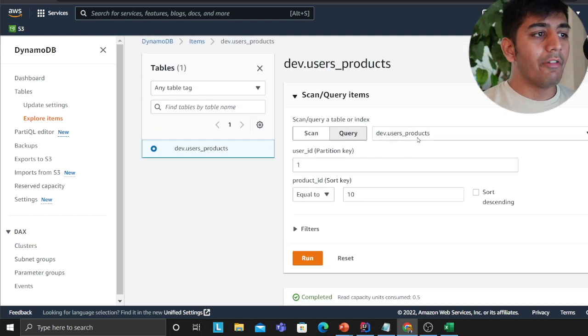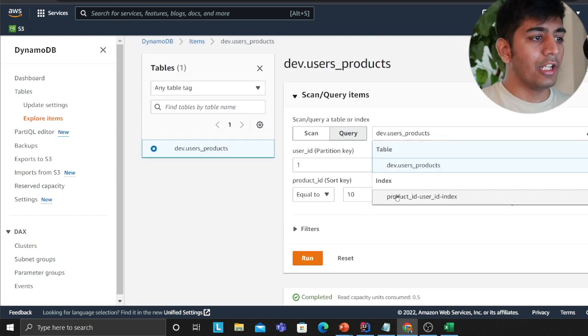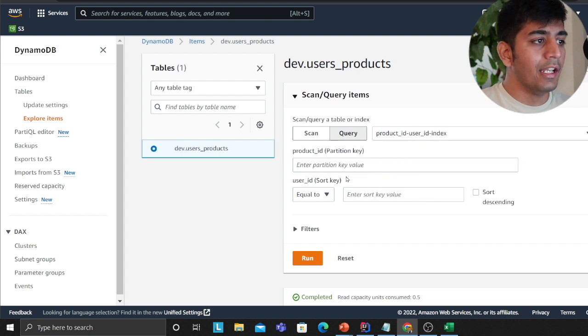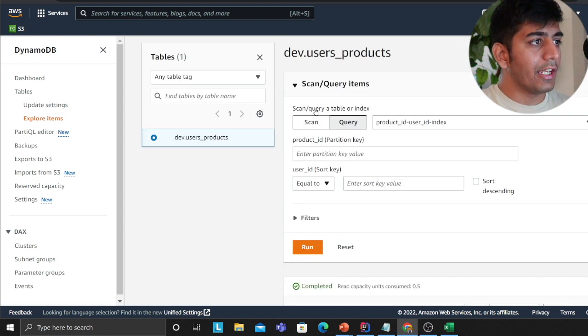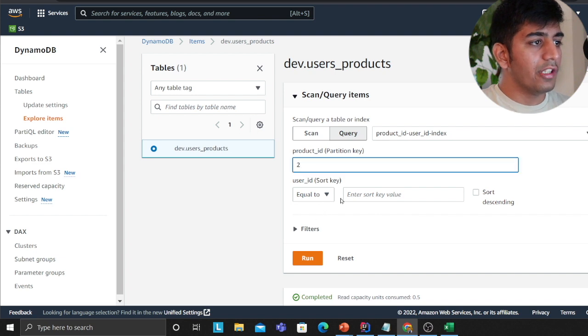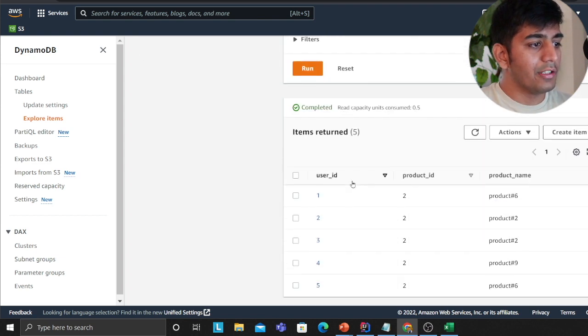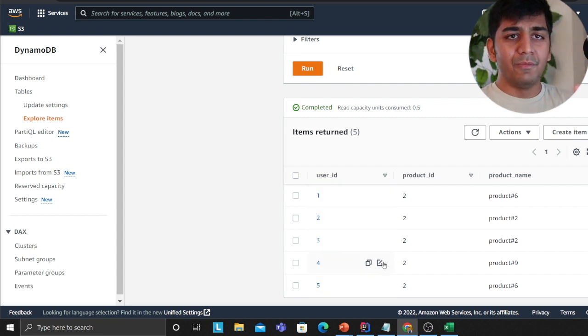Now you have a second access pattern based on the GSI. On the drop down, as you can see, there's a GSI called product ID. So now I can do the reverse. I can say for product ID 2, give me all the users. I can run this, and here you can see for product 2, there are users 1, 2, 3, 4, 5. Much more efficient, right?